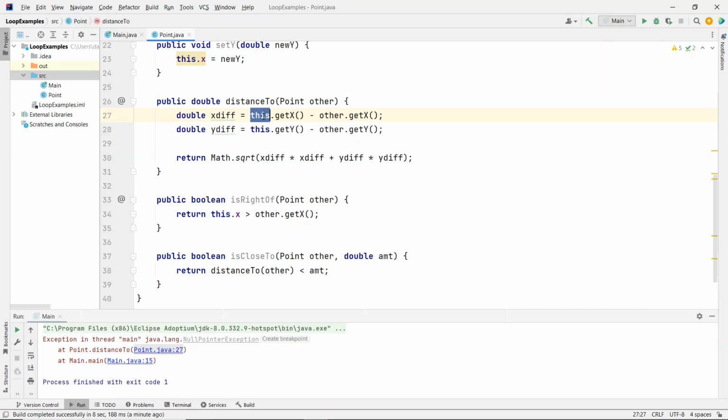So there's only two possibilities here, either this or other, because those are the only two variables that are running methods. This isn't really a variable. This is a keyword that refers to the currently executing object. So it's not possible for this to be null. So it's got to be other that's null. And so the question is, other gets passed in as an input to the distance2 method. So for some reason, we think we're passing in a point object, but actually we're passing in an empty variable, and we've got to figure out why.